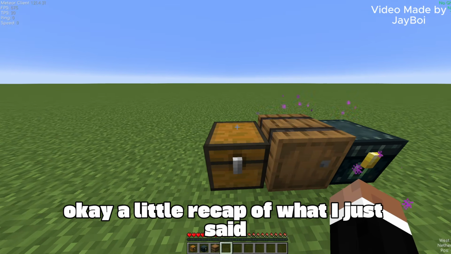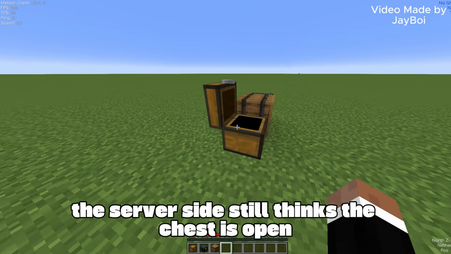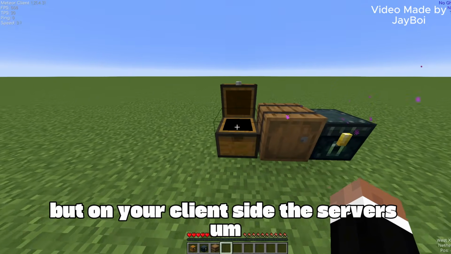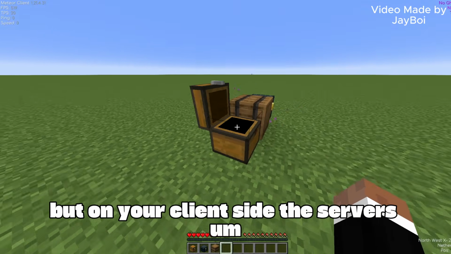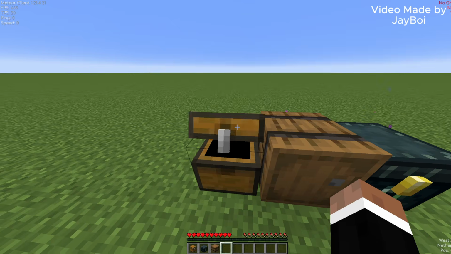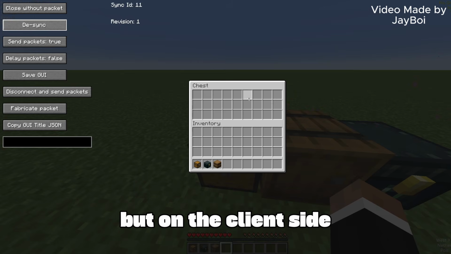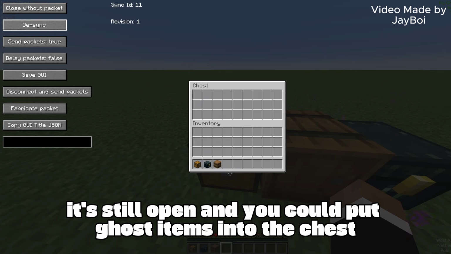Okay, a little recap of what I just said. When you open up a chest and close without packet, the server side still thinks the chest is open, but on your client side, the chest is not really open. What desync does is it closes the chest on the server side, but on the client side it's still open, and you could put ghost items into the chest.